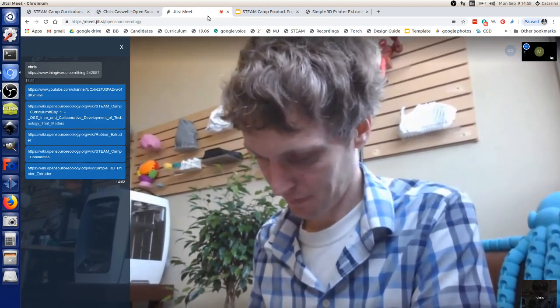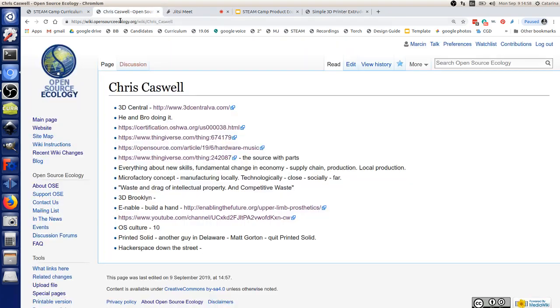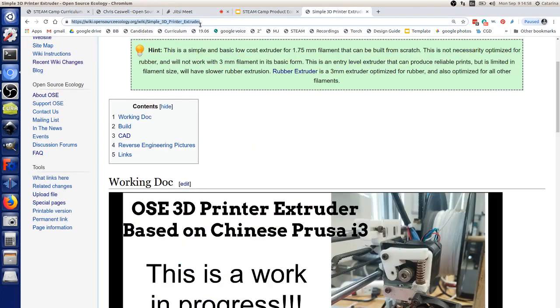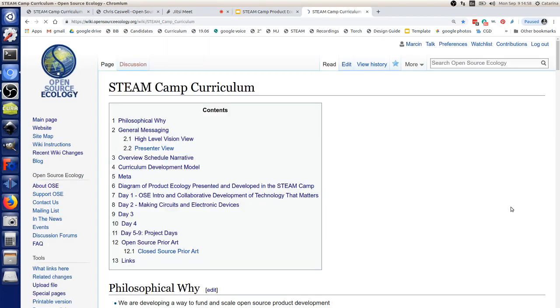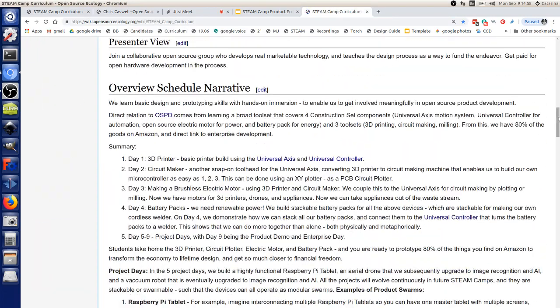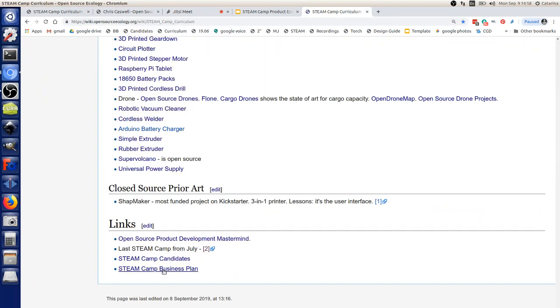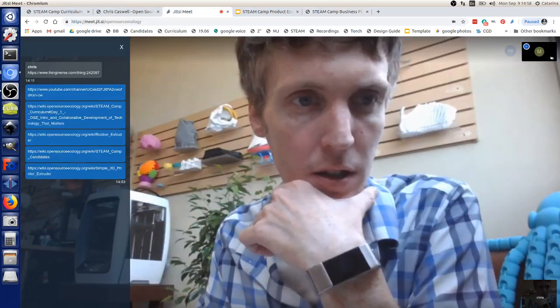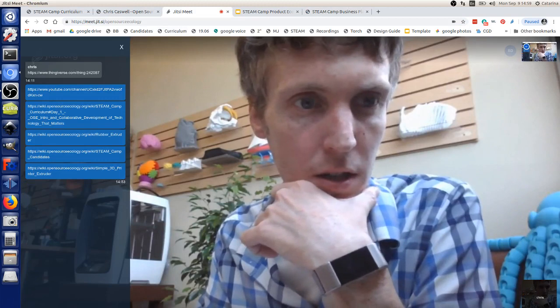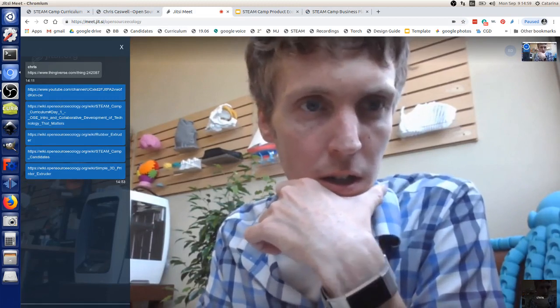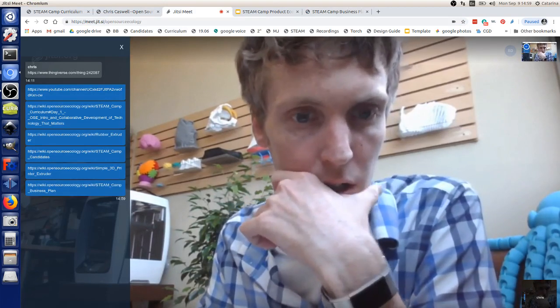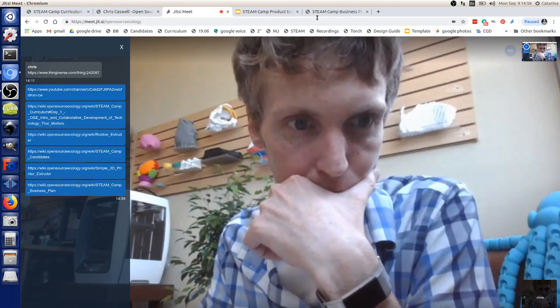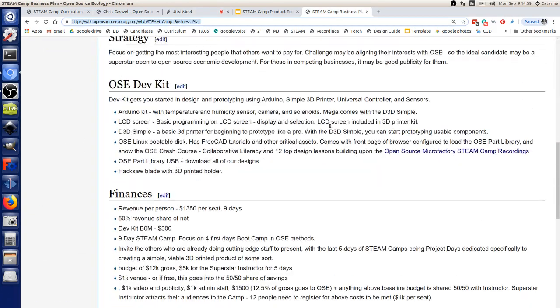What do you think of the price structure? Have you seen that? You may not have seen it. There's a document called "It's all transparent economics here." At the bottom, there's a SteamCamp business plan, so take a look at the numbers. The numbers are downstairs there.